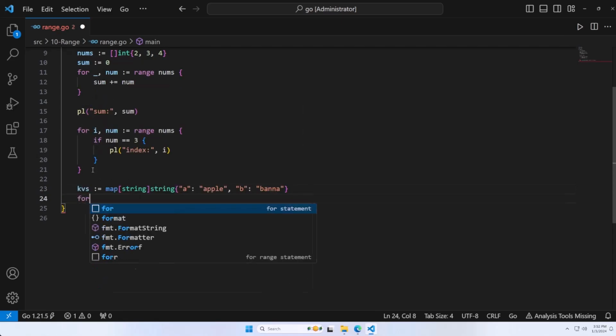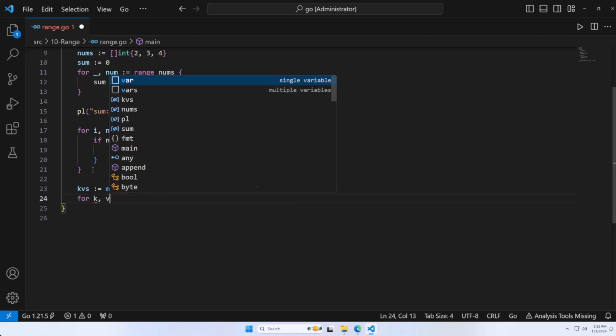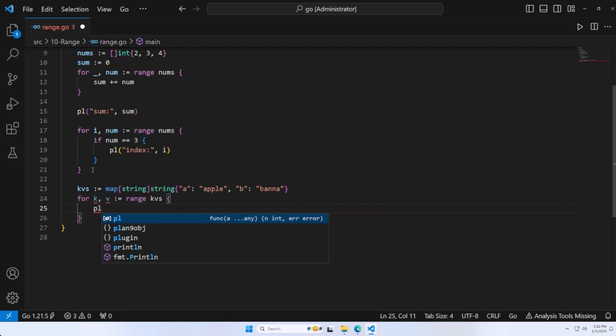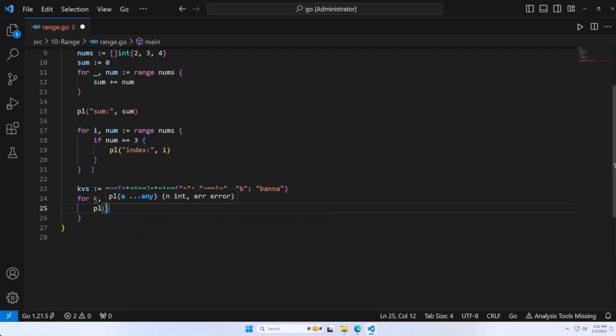Banana. So for K, V, and we want to make that variable range of KVS. And we're going to put that in a print line, and we want to do a percent s greater than percent s.